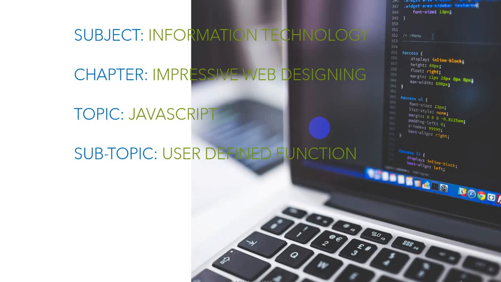So why are we going to learn the new thing? Basically the functions are divided into two sections. One is a user defined function and one is a built-in function. The difference is very simple: user defined functions are those functions which are created by the user. For example, you are the user of JavaScript, so you can create your own JavaScript function. That function will be called a user defined function.